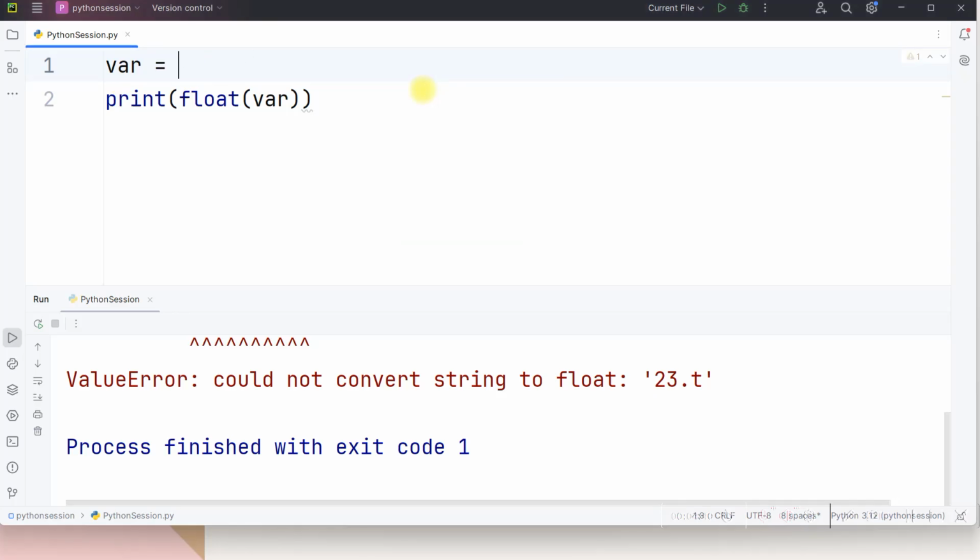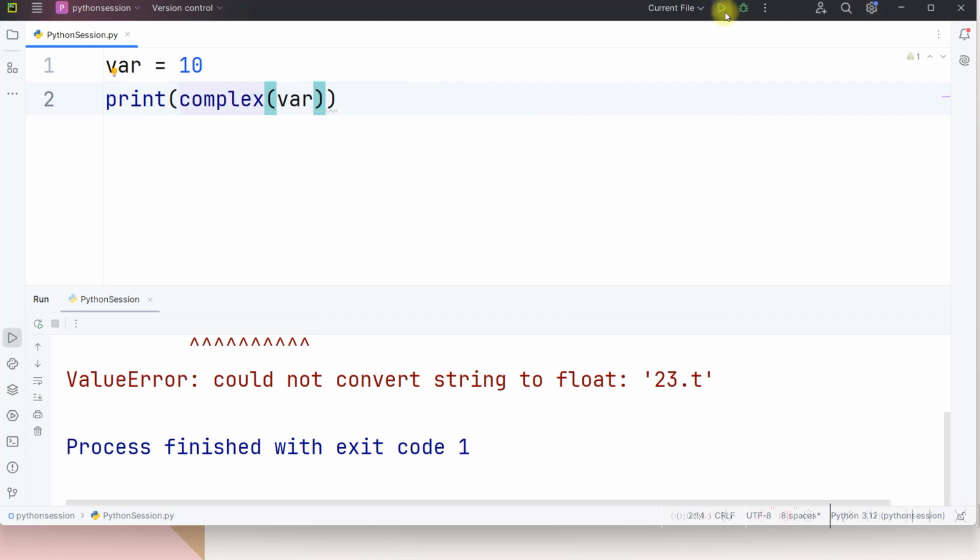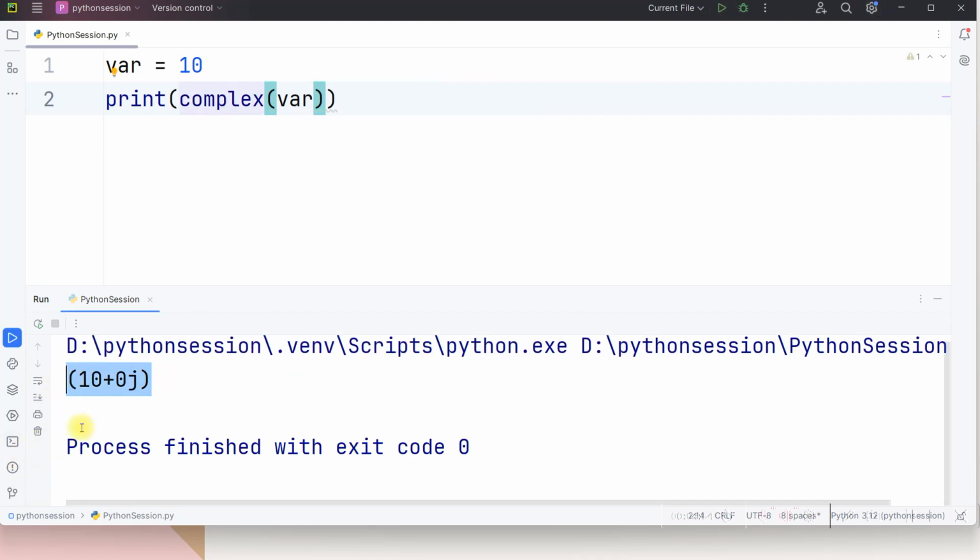Let's say I write var equals 10, and instead of float we'll apply the function complex. When I run this code, it is giving us the result as a complex number. Similarly, instead of this integer value, if I write a float value and run my code again, we will get a complex number. And if this value is inside a string and I run this code, again we will get a complex number.